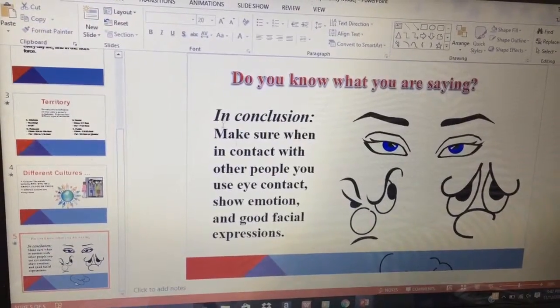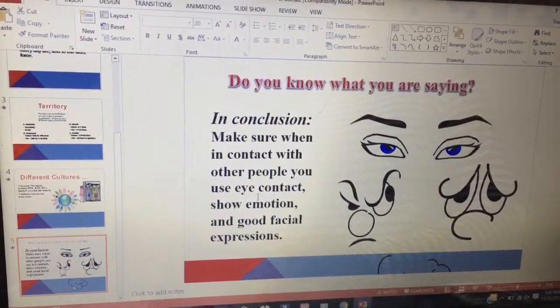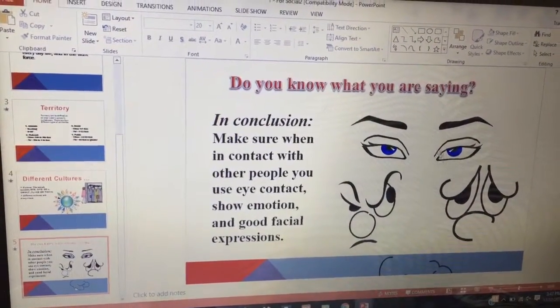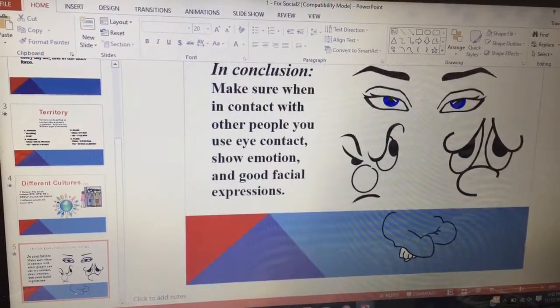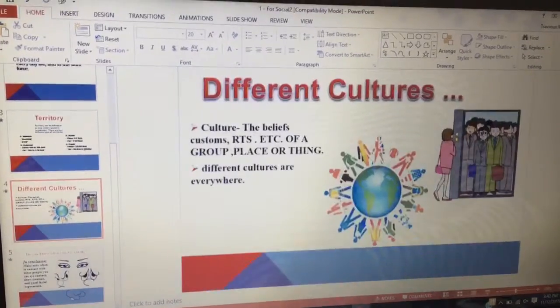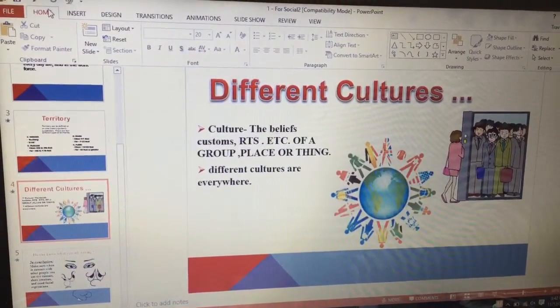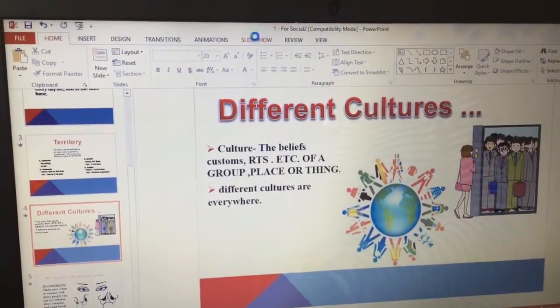the conclusion was make sure that you have contact with other people and show emotion and good facial expressions. And I put pictures up so that way you can see different kinds of emotions, because you always have to have pictures. And to get to the PowerPoint so that you can see your final slideshow, you press F5.